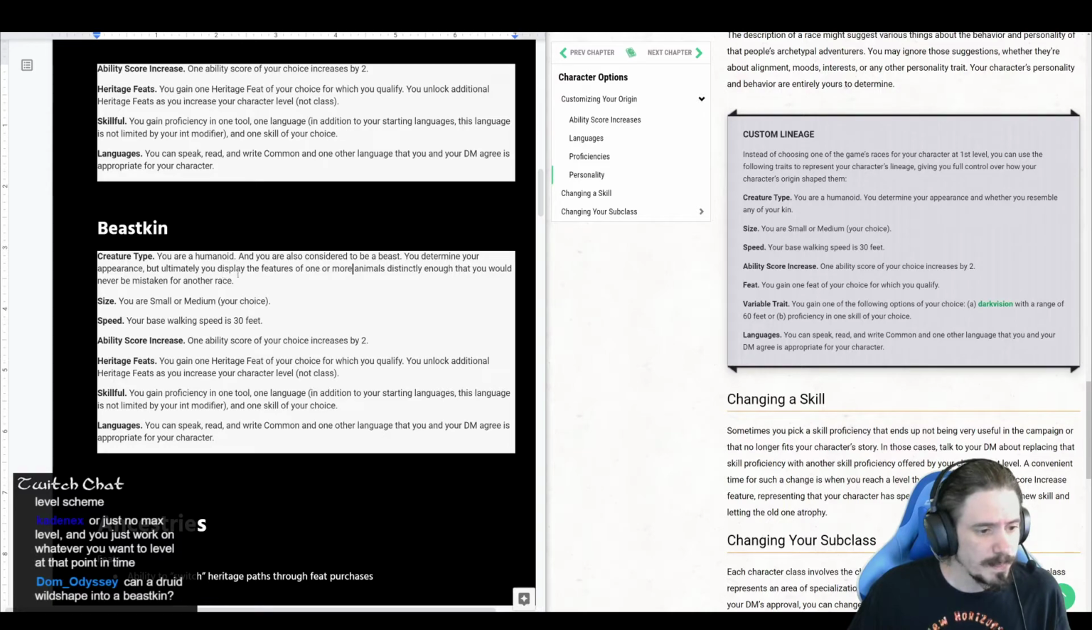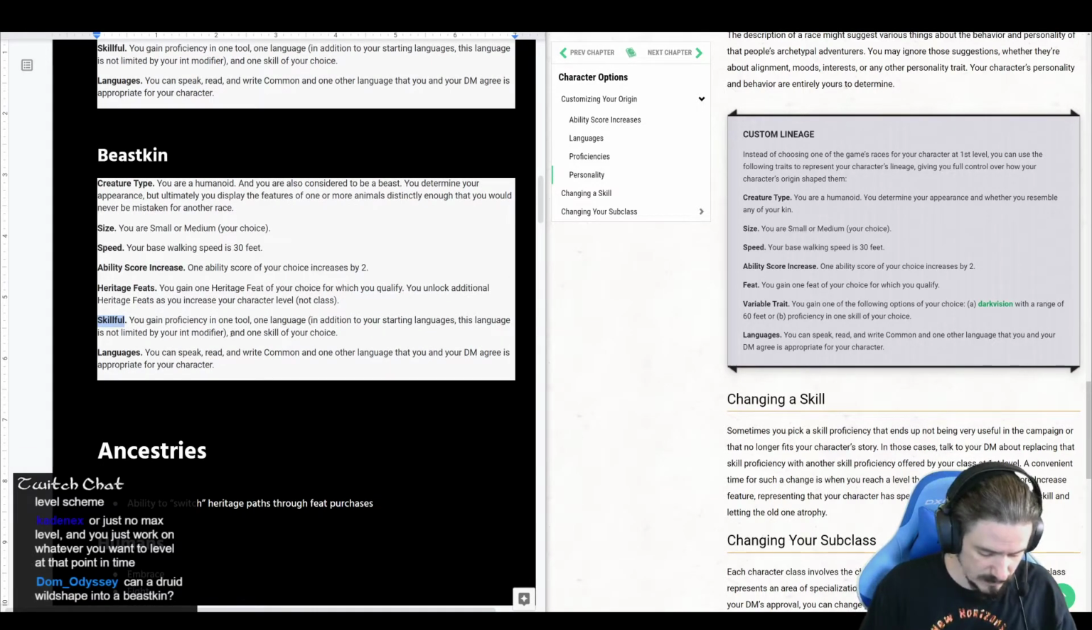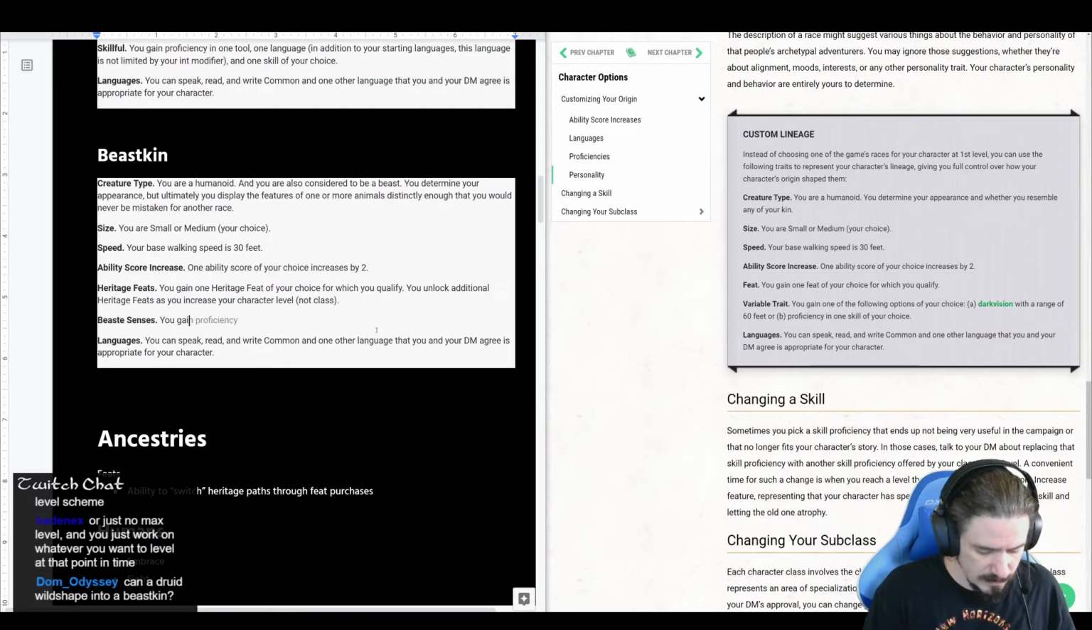All right. So, you can be small or medium. Cool. Your base walking speed is 30 feet. One ability score increases by 2. That's fine. Let's see. You gain 1 heritage feat of your choice for which you qualify. You unlock additional heritage feats as you increase your character level. And then instead of skillful, we will have beast senses. All right. You gain 1 of the following. Your base speed increases by 5.